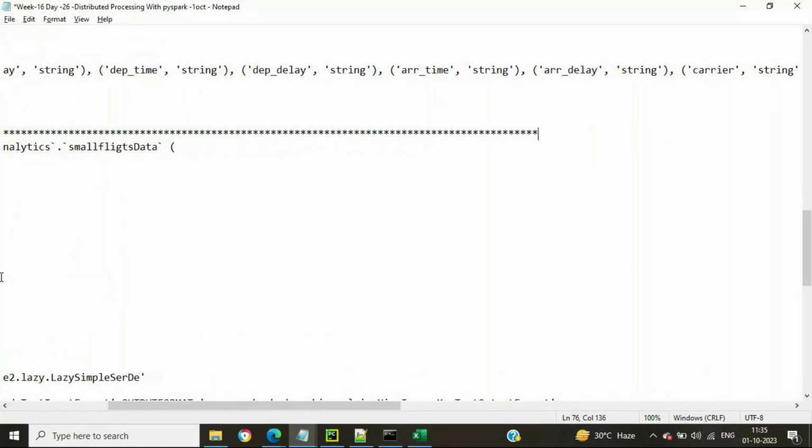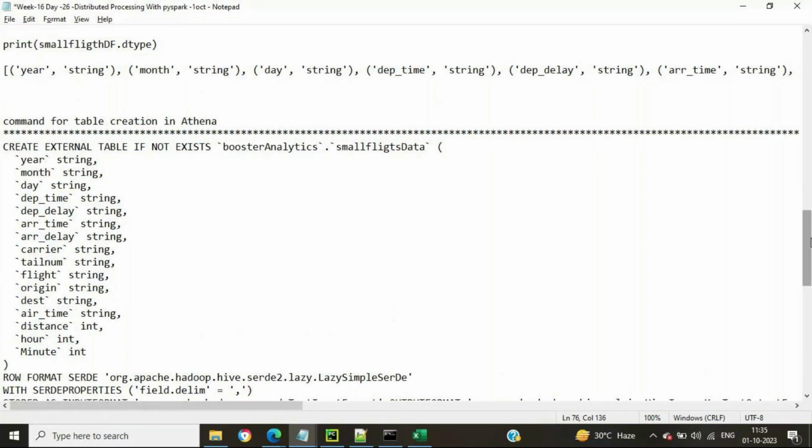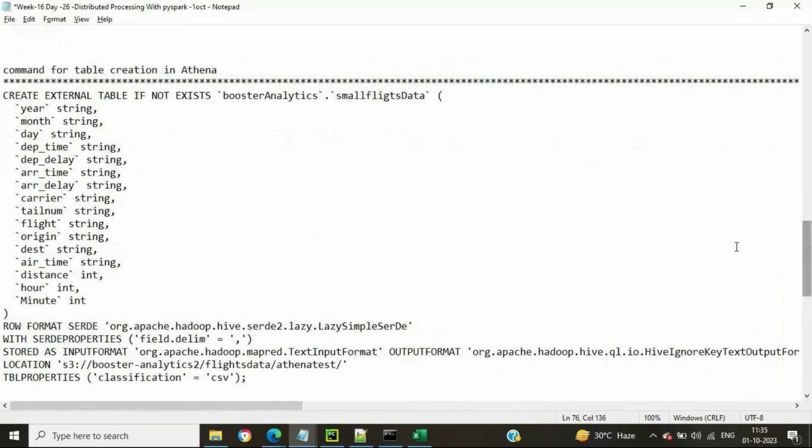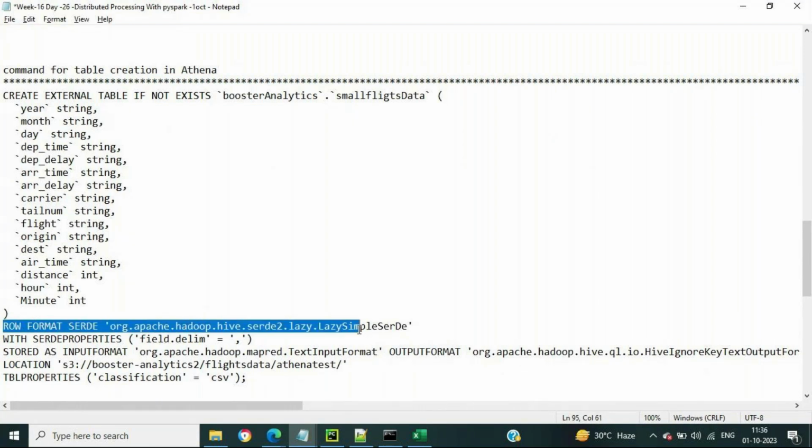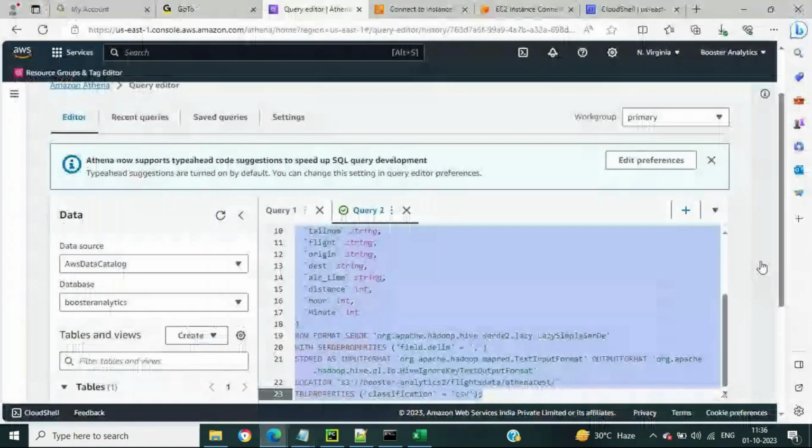In the same way, like what we did in EMR, where we created the EMR cluster with GUI options, this is the simple table creation command. Create table, the table name is given. Here an external table has been created, because the data already exists at this particular location. The classification table properties say CSV, with row format serialization deserialization, stored as this input format and this output format. However, we can remove these particular things and still be able to create this table.